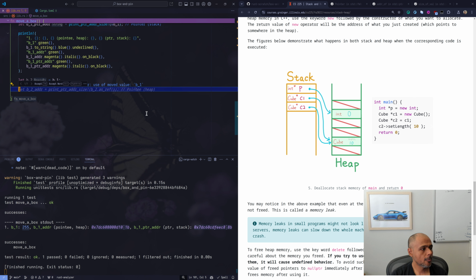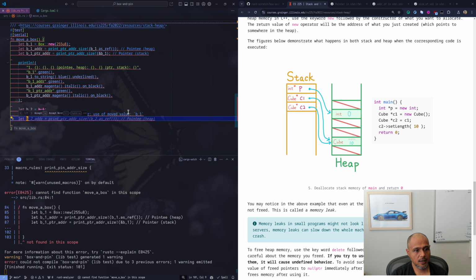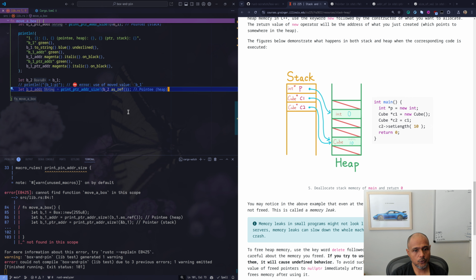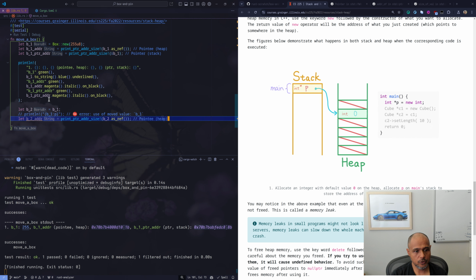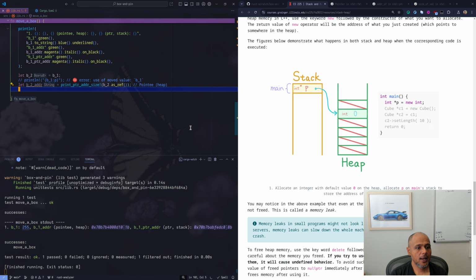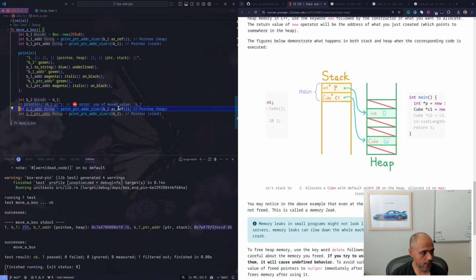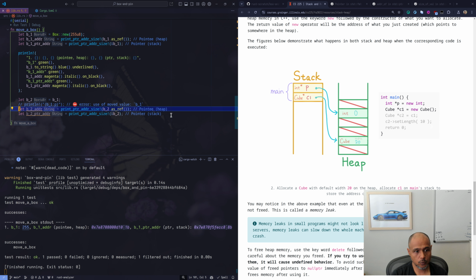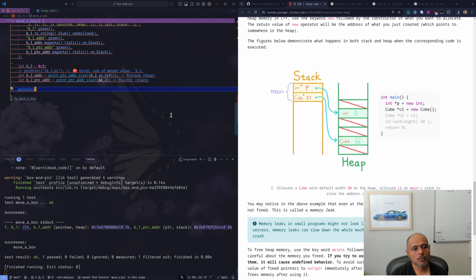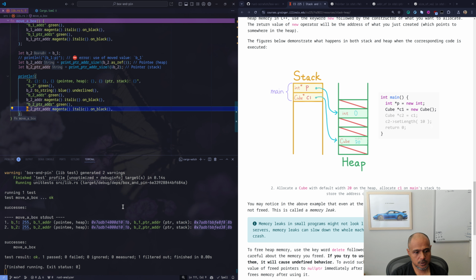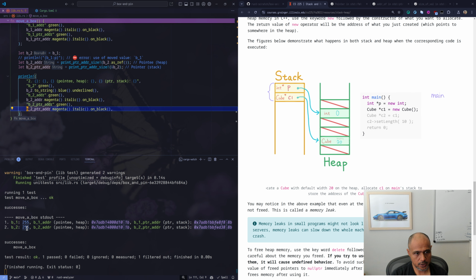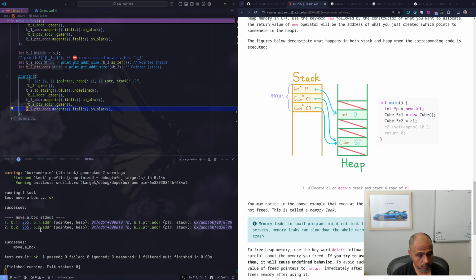So let's find out. Let's get the address of B2, and this is the same as before. This is B2 that's on the heap, and we want the address of B2 as well, and I'm pretty sure that's going to be different than B1. Then we want to mix, and then let's print it, and then we're going to make some assertions. So let's see. Yeah, so we got B2 is 255. The value is the same.